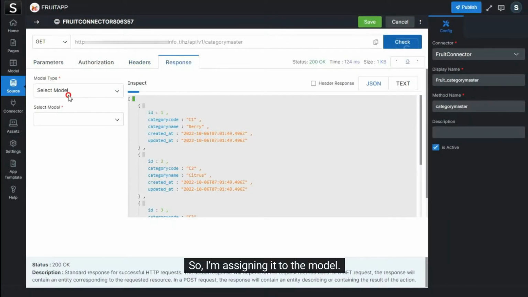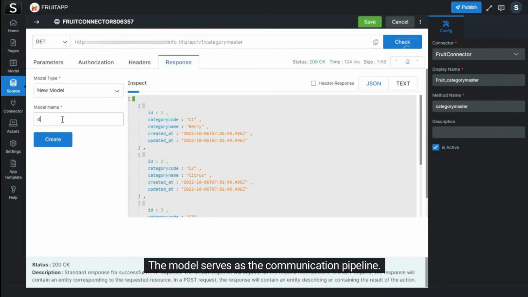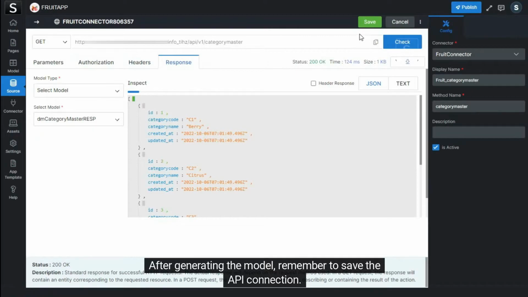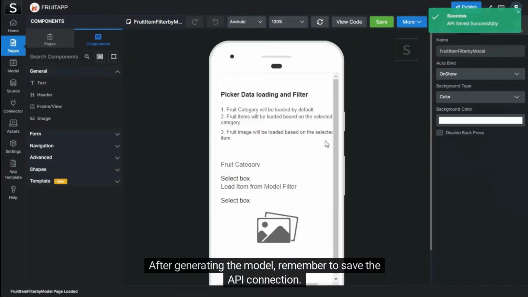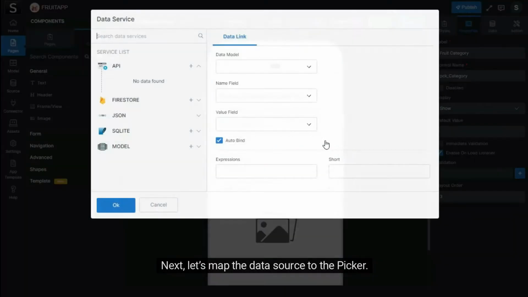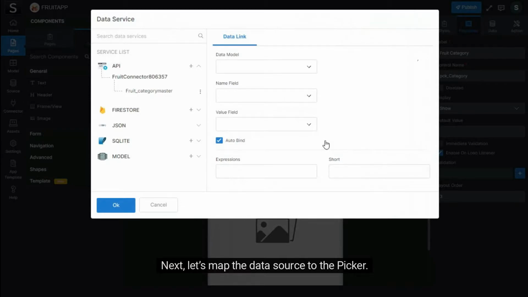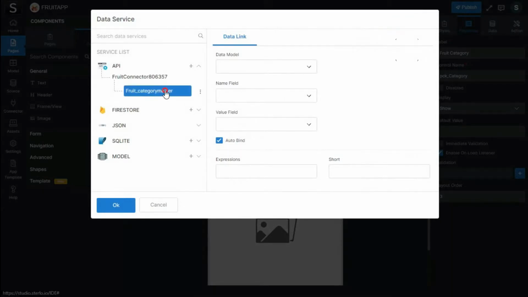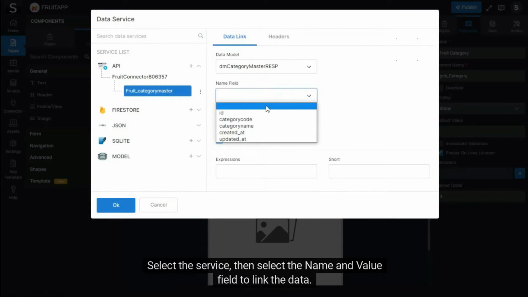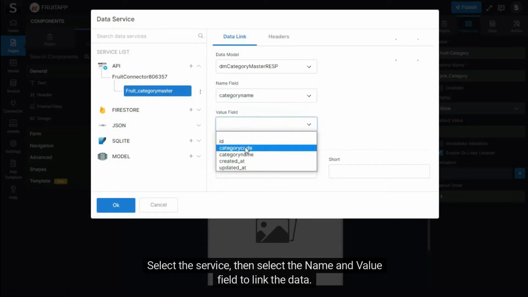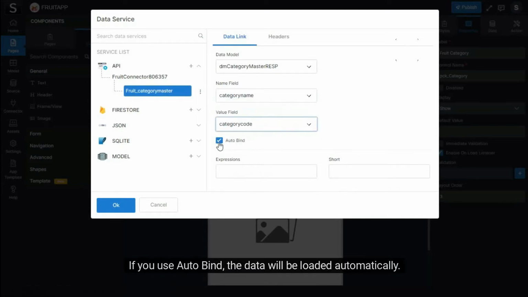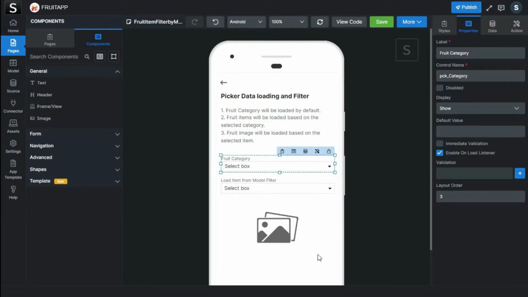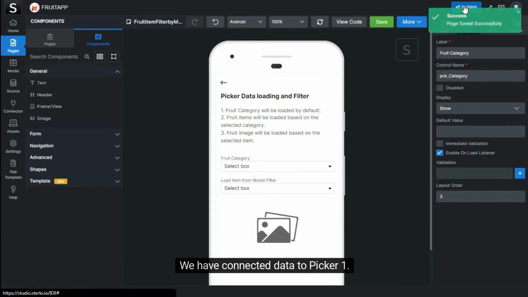So, I'm assigning it to the model. The model serves as the communication pipeline. After generating the model, remember to save the API connection. Next, let's map the data source to the Picker. Select the service, then select the name and value field to link the data. If you use AutoBind, the data will be loaded automatically. We have connected data to Picker 1.